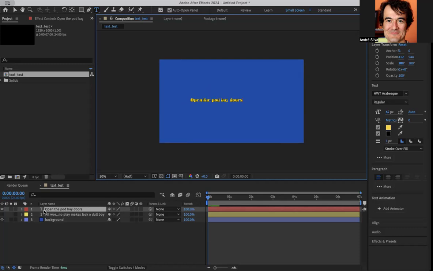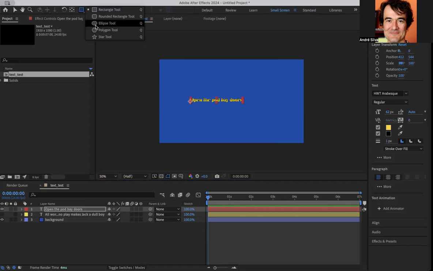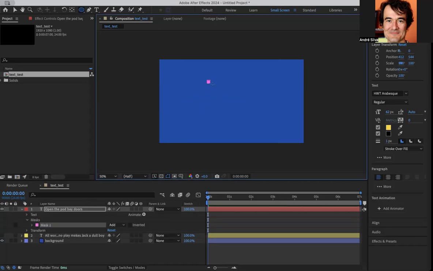Okay, so once again I want to make sure that my text layer, open the pod bay doors, is selected, because I need to tie the mask to the layer. And the way to do that is to have that layer selected when I create the mask. So this time we're doing a closed mask, and I'm going to do a perfectly circular mask. So shift click and drag.